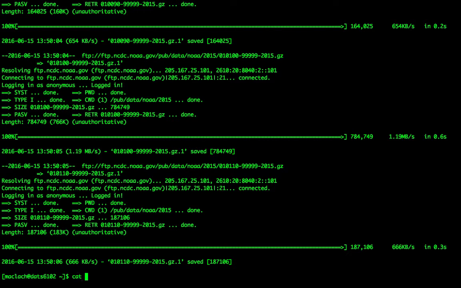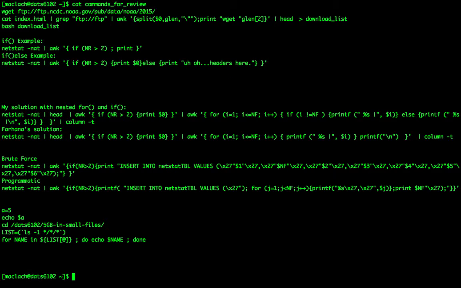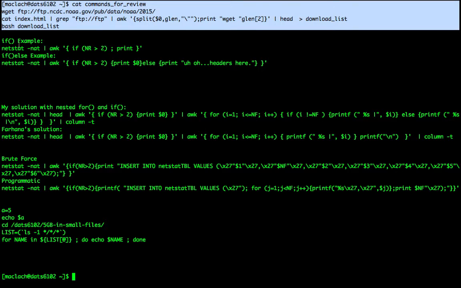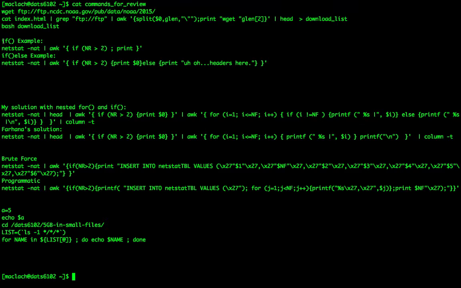So that's the first thing that we wanted to look at. That takes us through this section here. The next thing that we wanted to look at was using the if statement. So I showed two examples. I showed if by itself, and I also showed an if-else example. So let's take a look at the first if example.